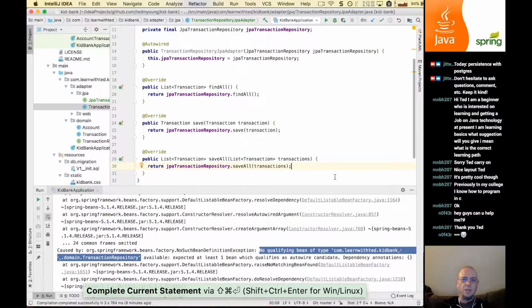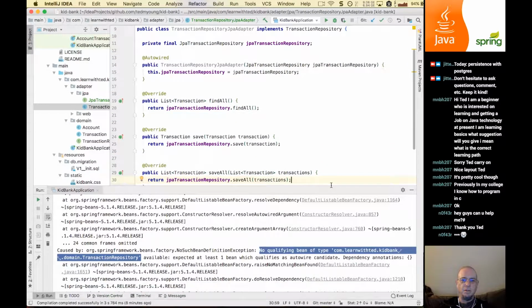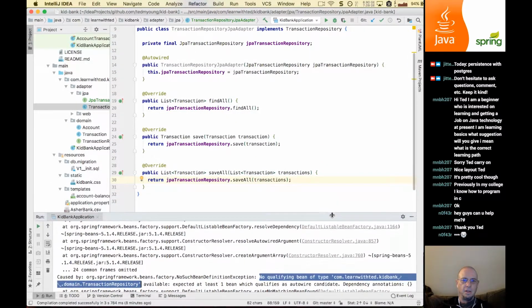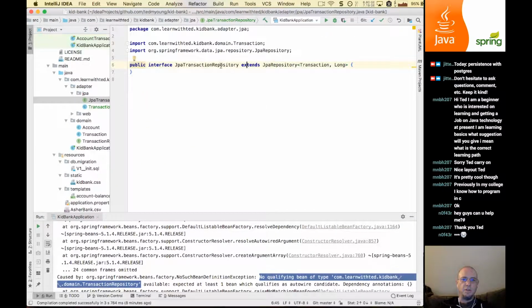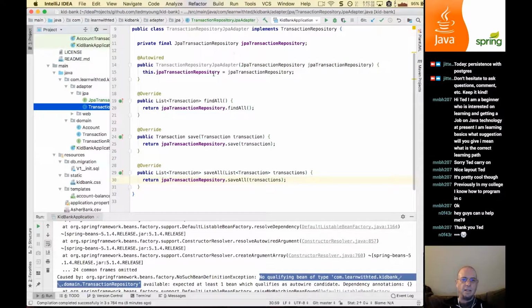And that's it. So basically these two classes, this adapter class and this interface. This interface is sort of the implementation of connecting to the database. Sometimes you'll see people call these DAOs. This thing is the adapter that's adapting JPA to what we need. This gets injected at runtime.